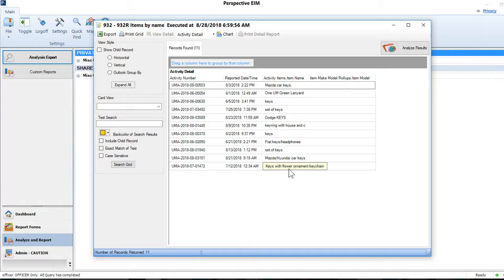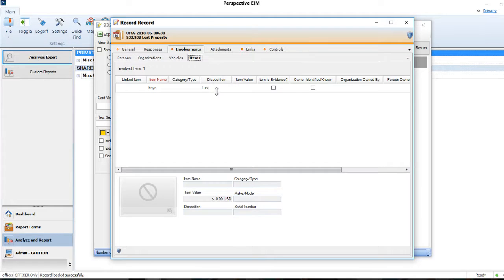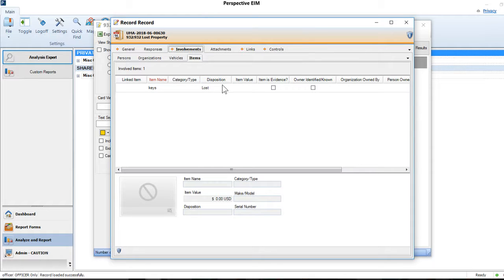These are all activities that were assigned to an officer, and you can check to see if we have them or if there was a 932. So let's say this one, it happened on June 5th. Click on it, View Detail. This one happened at PAC, Involvement. This is a 932, and these keys were lost. So at least you know that we don't have these keys in Dominion Garage or in any other building, but you know there was a 932 written on a lost.